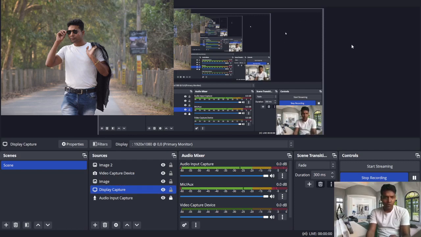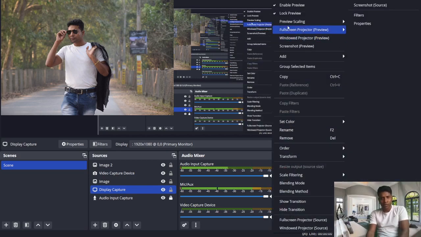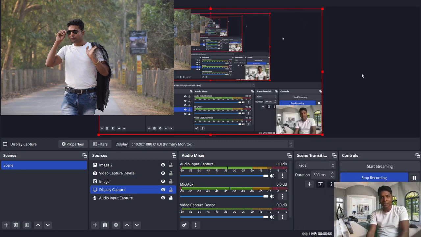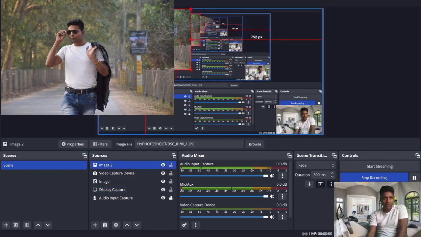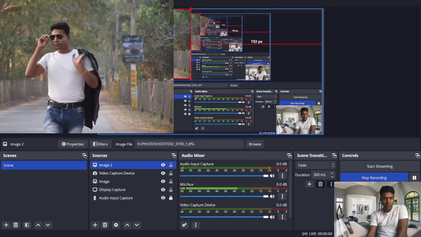Simply right click anywhere in your OBS Studio. Right click. Okay. Simply I right click here and you see Lock Preview is checked. Simply I uncheck it and you see a red borderline is now available here. So I click it and see.